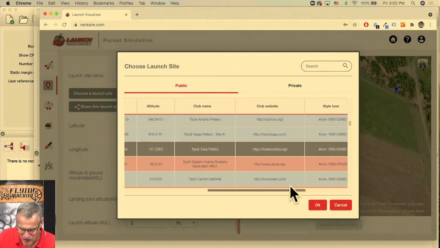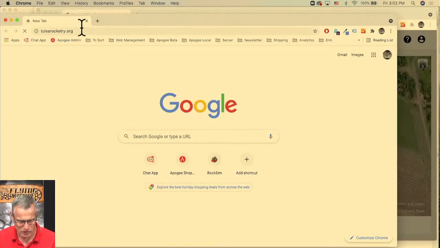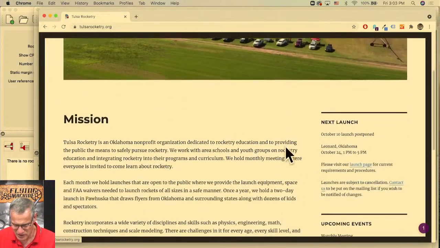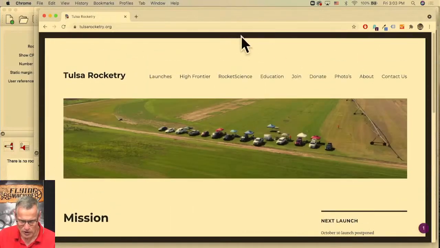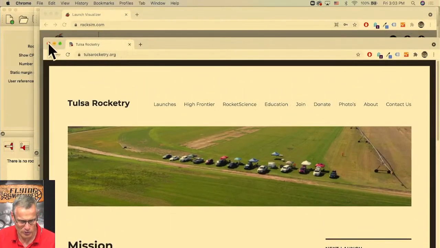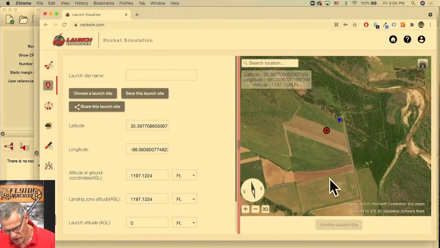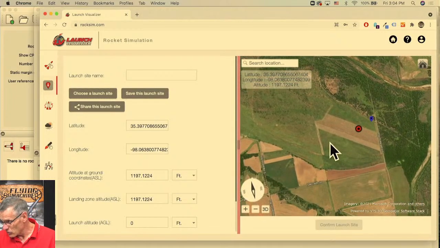And if I came over here, I could highlight the website. And let me open a new browser and let's paste that in there, Tripoli, Tulsa. So I am promoting Tripoli, Tulsa. Look at that. Does that not look like that field? That's awesome. So that's how you find out who owns those or who flies at those launch sites. Yeah, I don't know exactly where their launch site is, but we're probably pretty close. So it's after 3 o'clock.